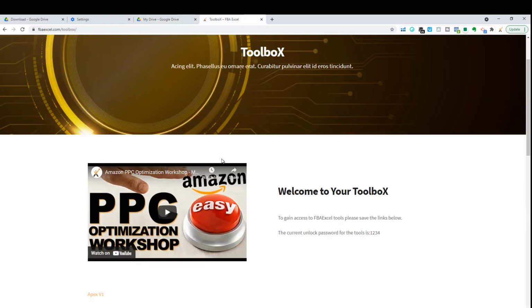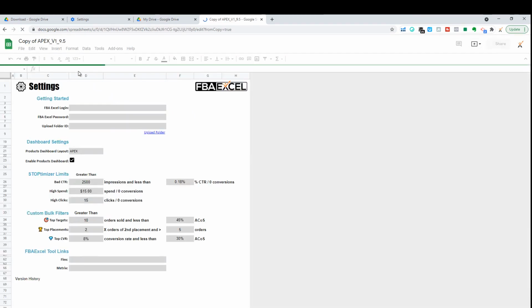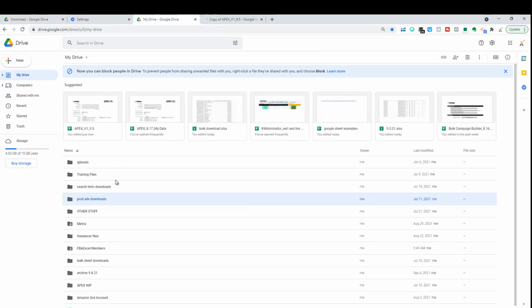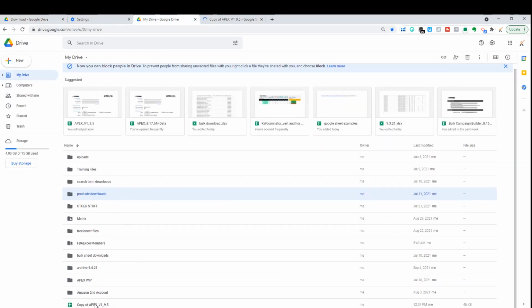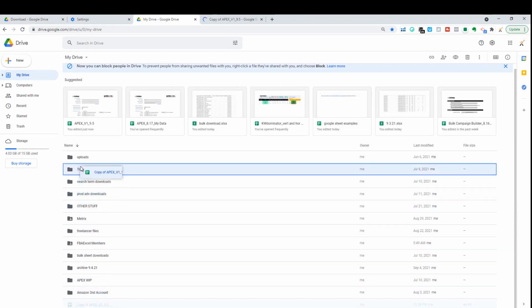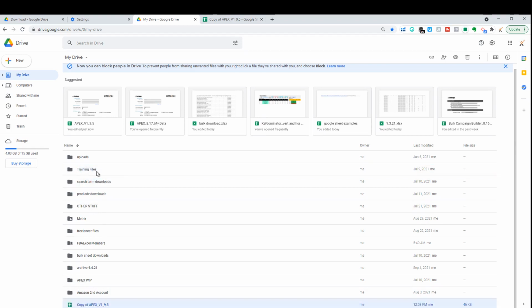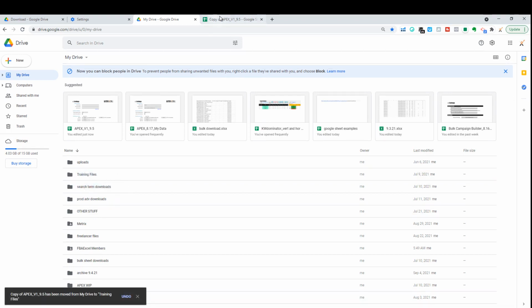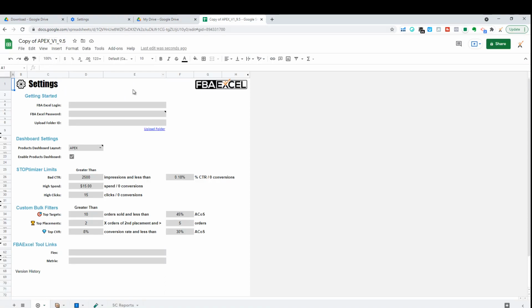All right, and then we're going to go over and click on Apex to make sure we download a copy. If you're already logged into your Google Drive account, it's just going to say make a copy, and it's going to open up the copy of the sheet, and it'll be saved in your Google Drive account in a generic location. If I go over to my Google Drive, you can see I scroll down and it's right there. You can drag that into, for example, a folder for FBA Excel. I've got a training files folder, so I'm going to put it in there. Name it whatever you want.